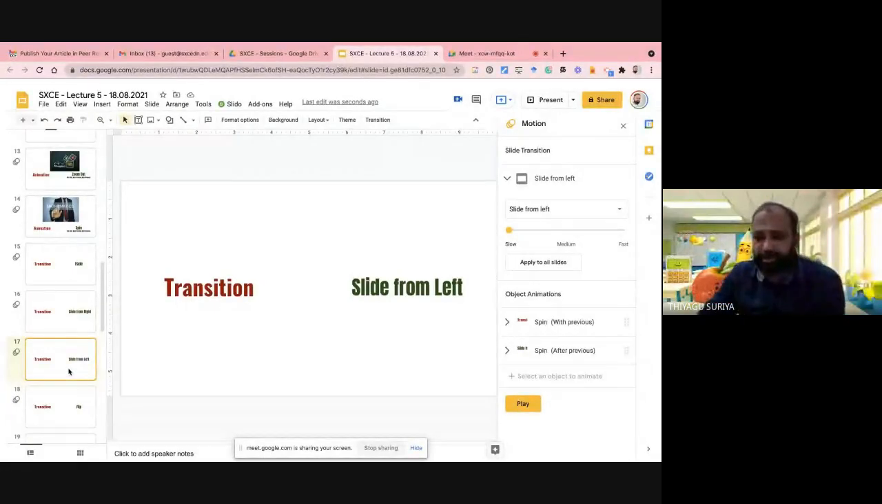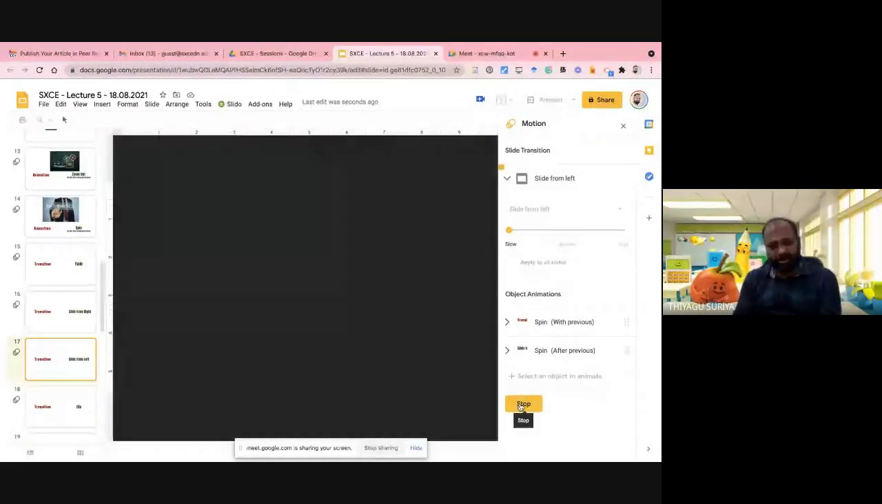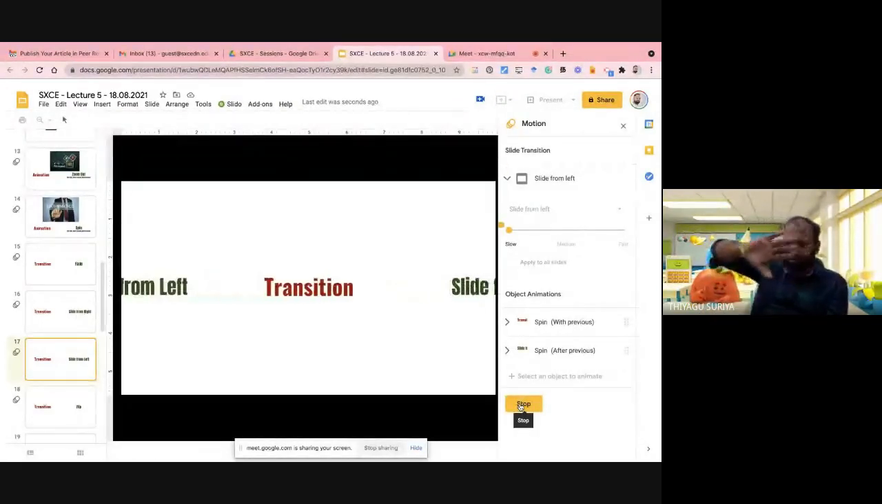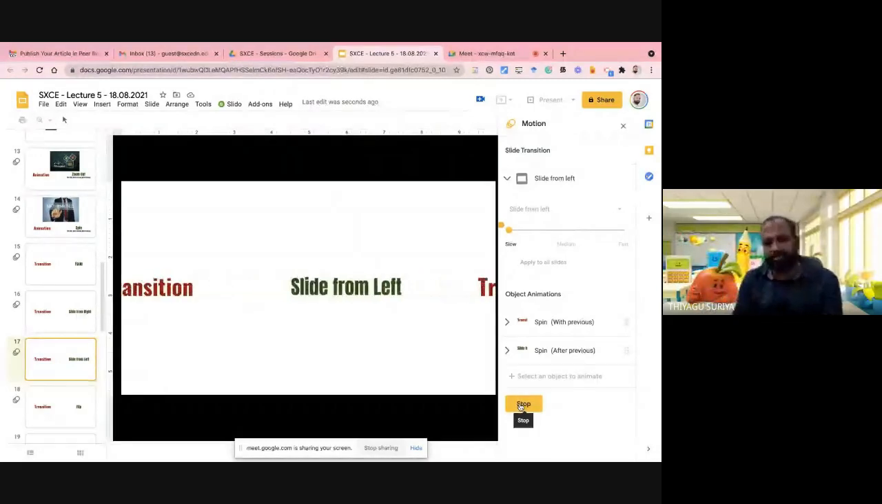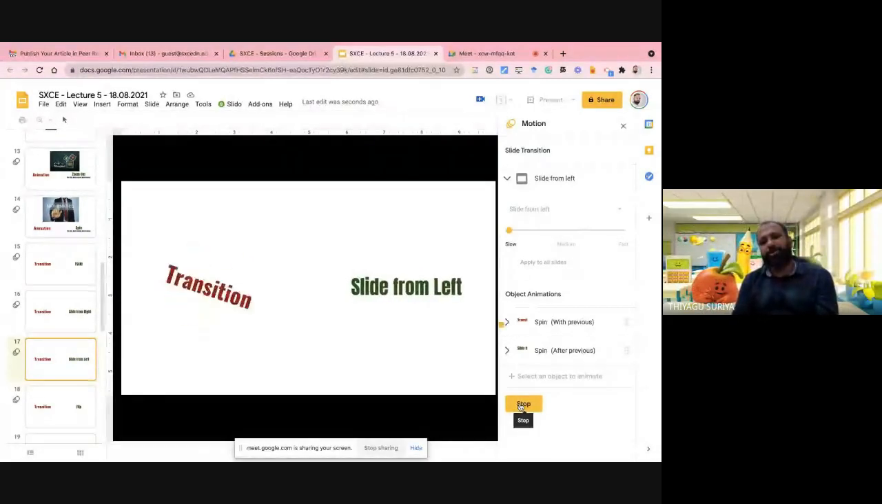How will it come? Here I've already selected from left because I did it yesterday. You can go once again and select this one. Then go to the play button. You can see how it will be visible. Yes, it goes like this. So it's good, no? Looking good.